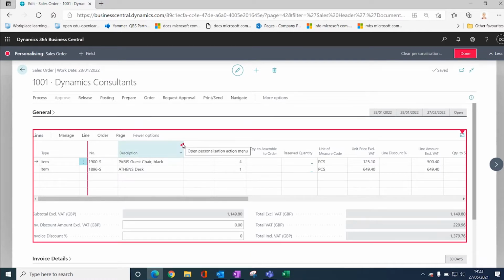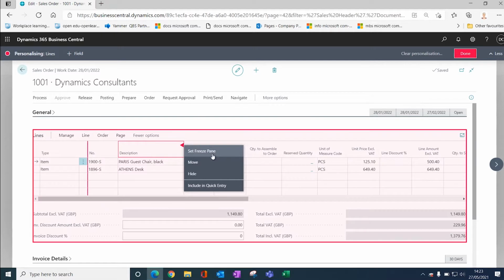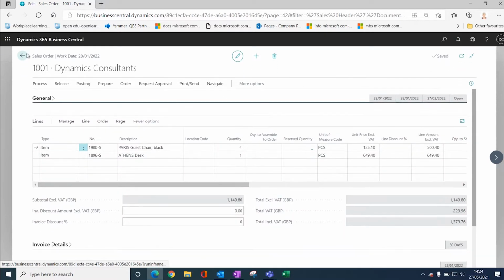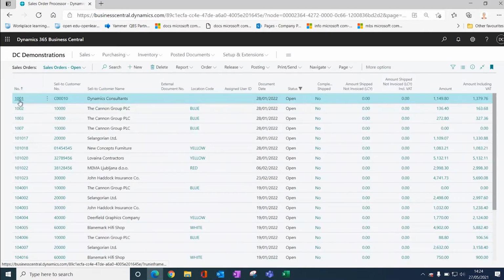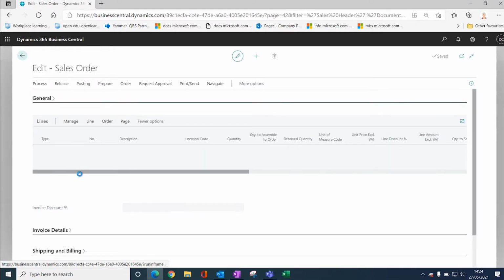So if I use the personalize button, and it opens up the designer tab, you'll see that when I hover here, and I click on the little arrow, I've got set freeze pane. So I can literally flag my freeze pane here, so you now see where it's actually sat. So when I come out, and let's refresh the screen and come back in again, that basically now has set my freeze pane.